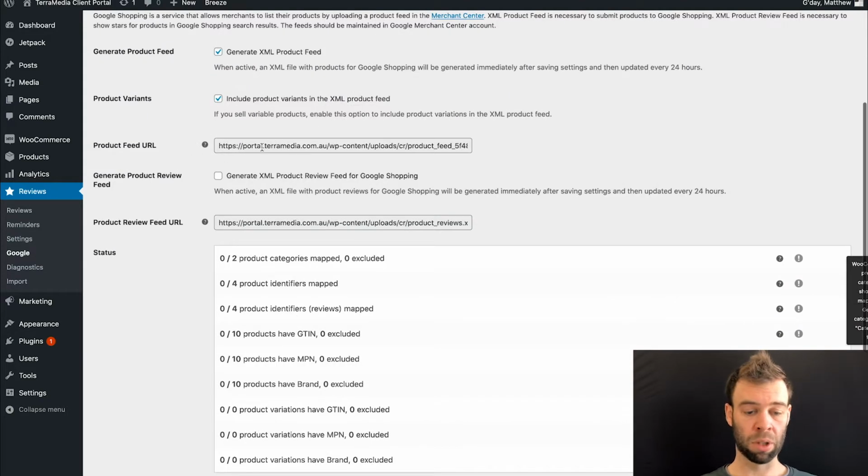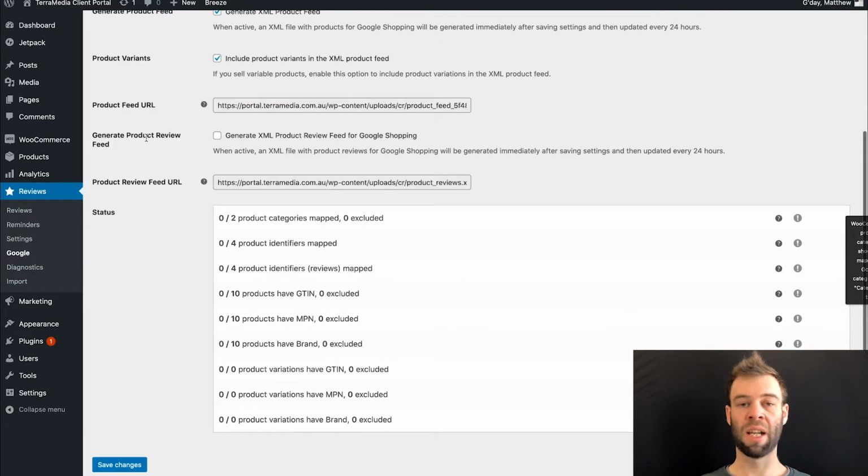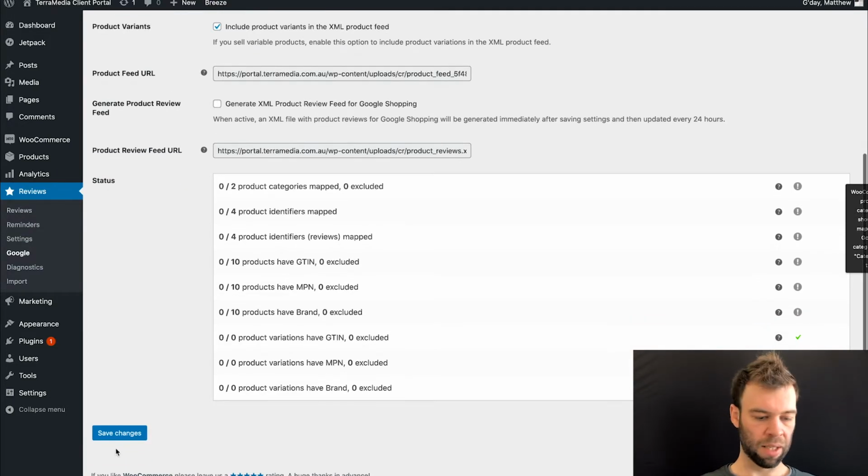Below that, we have our product feed URL. Now, this is the XML feed that's generated to submit to Google Merchant Center. And below that, we have the generate product review feed. Now, if you don't have any reviews yet, don't worry about using it. So right now, we can go ahead and save changes down the bottom of that screen.